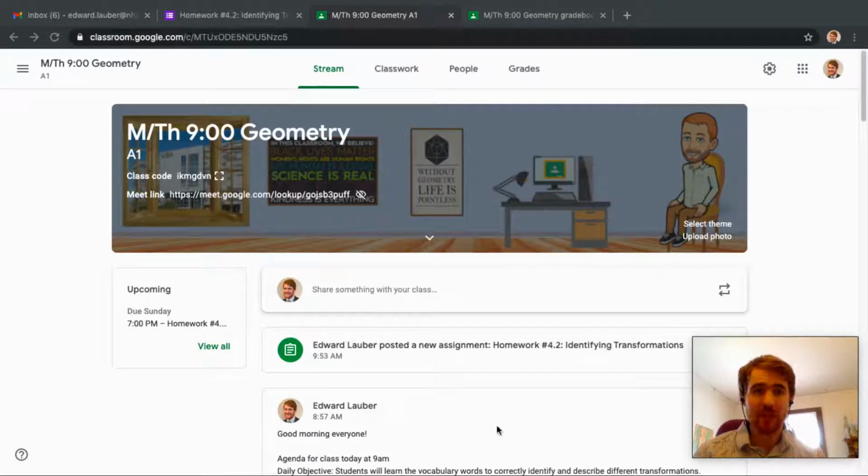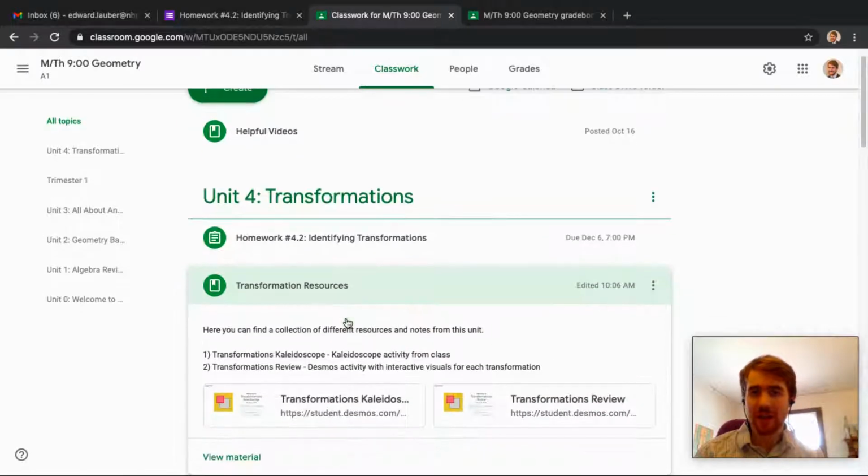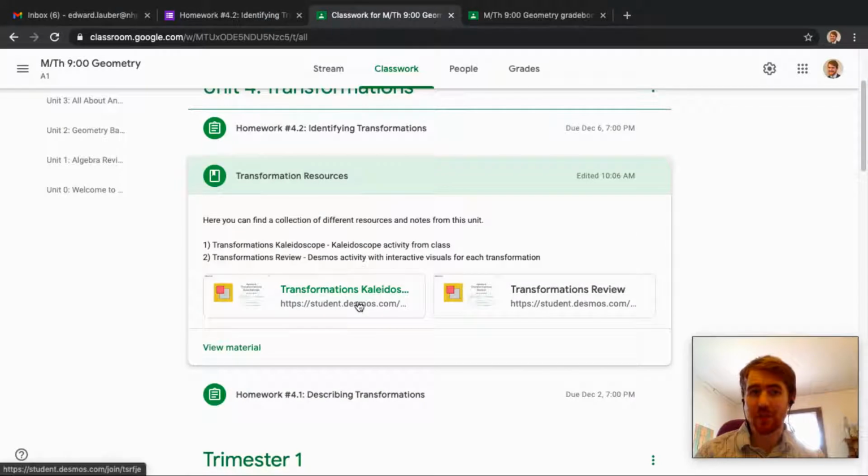Before I get into this review, I want to show you that if you go to the Classwork tab in Google Classroom and find Unit 4 Transformation, which should be right at the top, and go to Transformation Resources, this has a link to different resources that we have used in class and that can help you review.